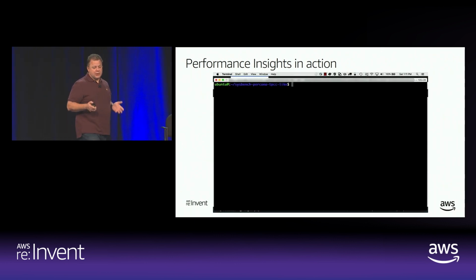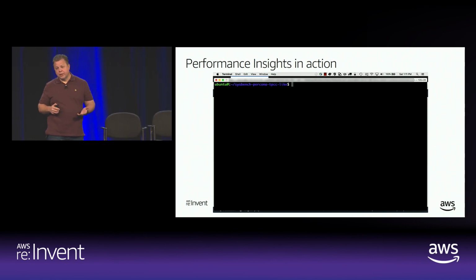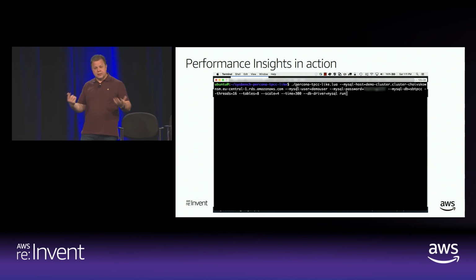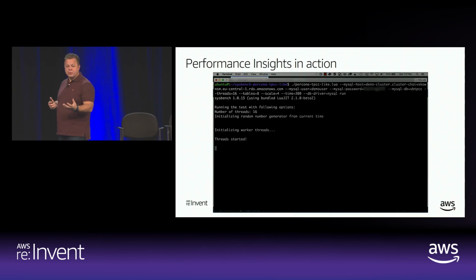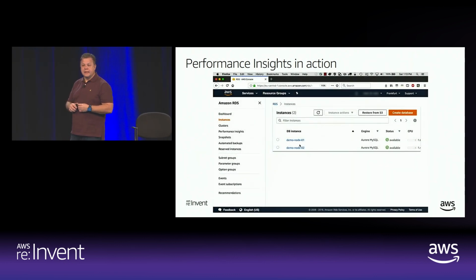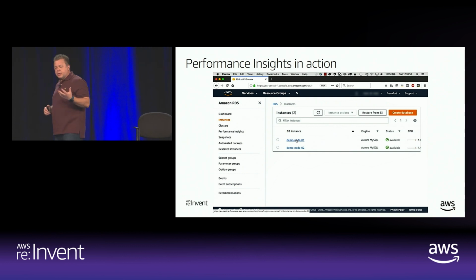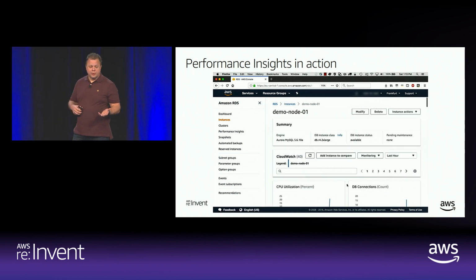So what I'm going to do now is log in and use a TPCC-like benchmark from Percona that's going to create a schema, and then it's going to use 16 threads to populate that schema and run read-write queries against that database, right? And we're doing this really just for the purpose of generating load.